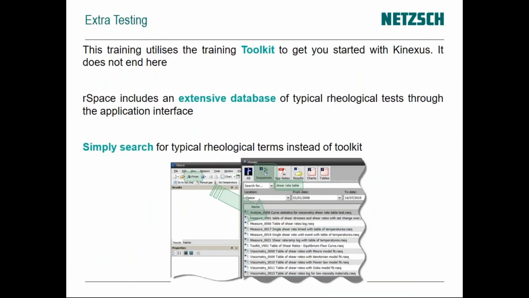Okay, so if you want to do a toolkit test, there's an extensive database of tests in here, and not just the ones in the toolkit. So if you said I want to do a shear rate table, you can see there's a bunch of tests that have appeared here. Some of them have model fitting as well. So they're not just the basic toolkit one, although that did come up, but there's actually quite a few others as well. So you can find tests that are pre-written with a test followed by a model fit. So it's worth doing a search to see whether you have what you want before you start designing your own test method.